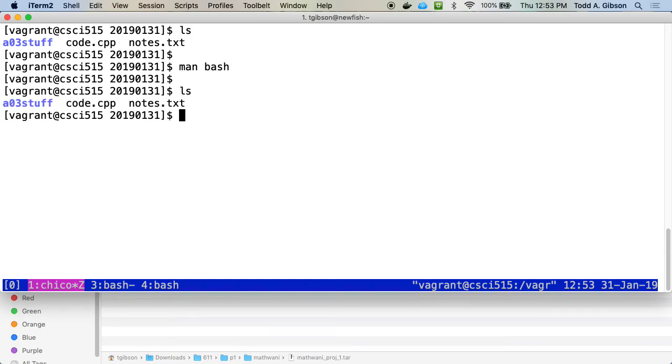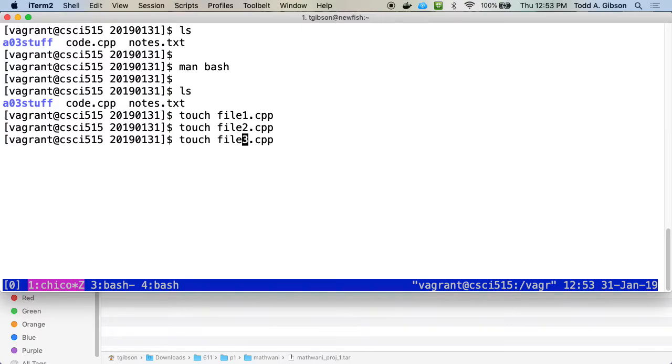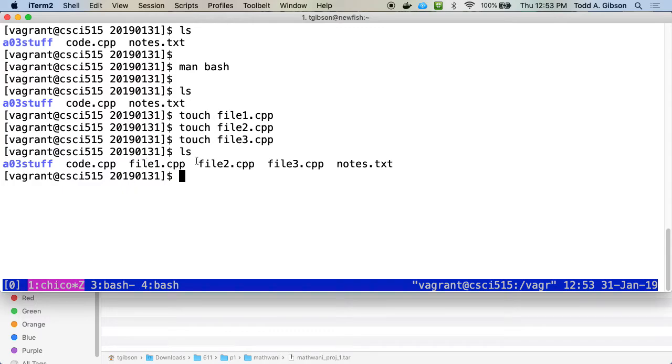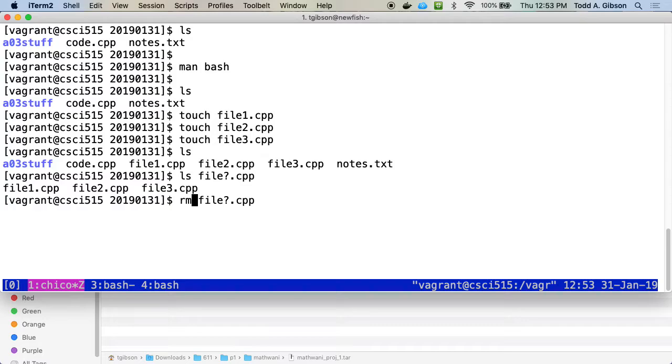For instance, I've got these CPP files here that I'm interested in manipulating somehow, but I'm not interested in manipulating this one here. I guess there are a number of ways of doing it, but one is that you could do that. All right, so that's how that wildcard works at the shell. Anyway, I'm getting off track. If I want to remove them, same thing.